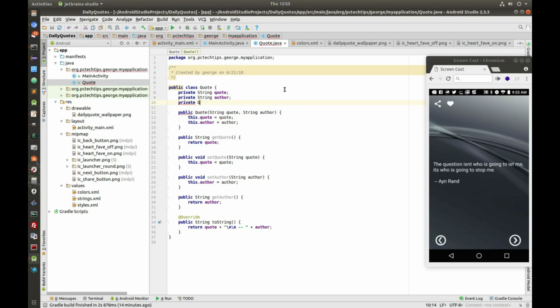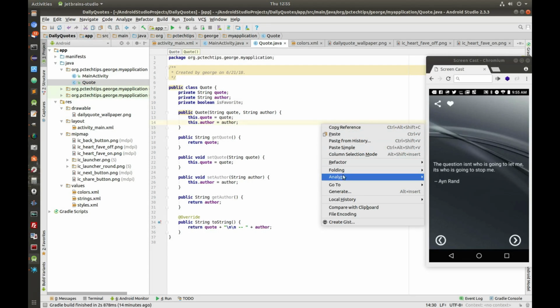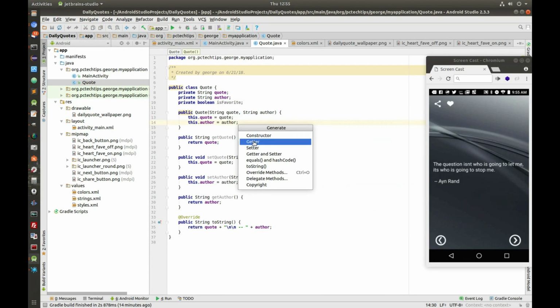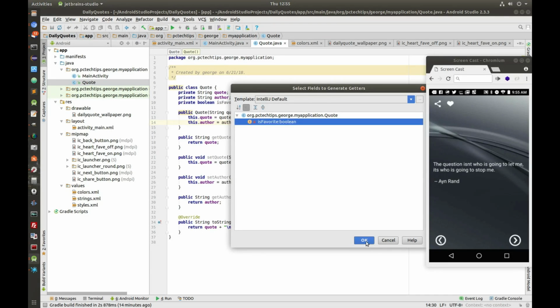This one is a boolean, and I'm going to call it isFav or favorite, and I'm going to implement getters and setters for this favorite.